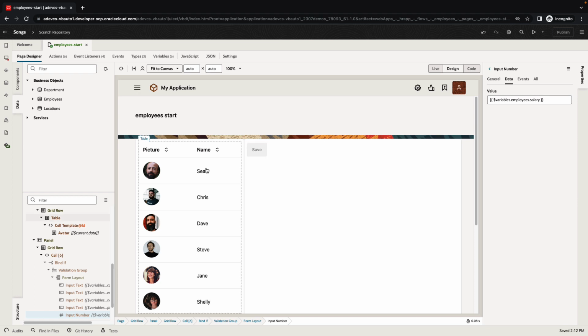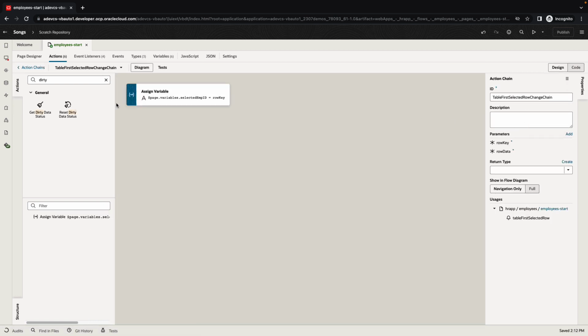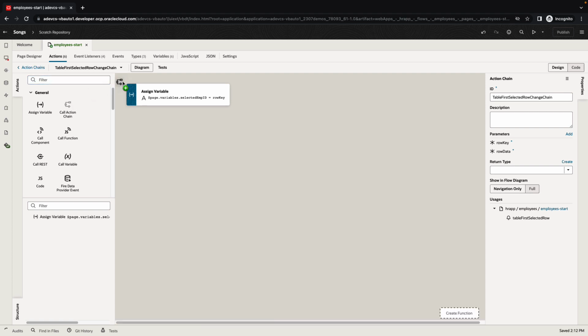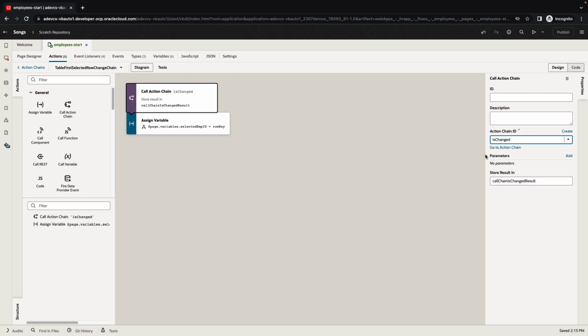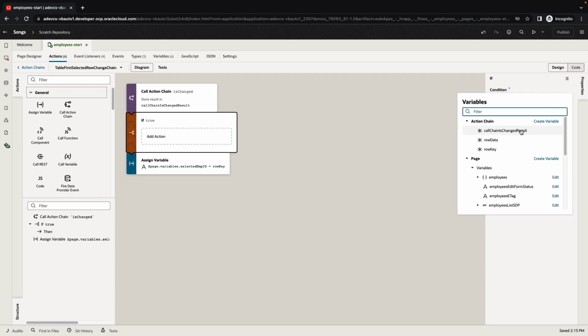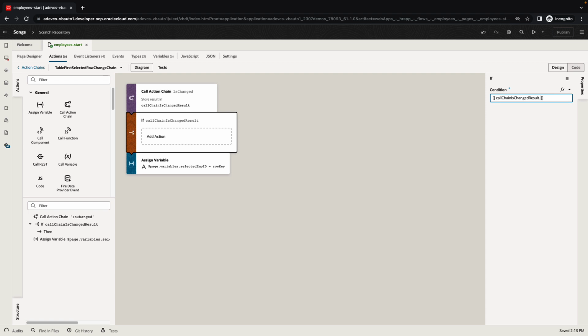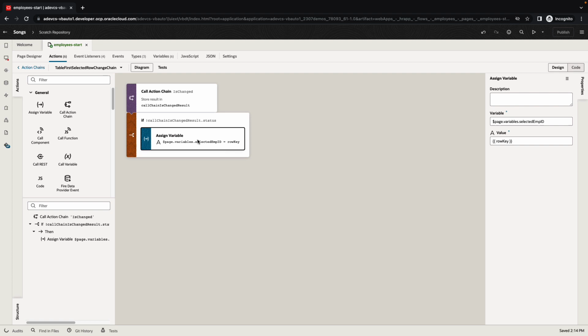All right, next we're going to take the event of row selection in the table, and we're going to call our action chain that we just defined. So we'll pick the call action chain operation over here. We're going to call our isChanged action chain. It's going to return a status of true or false. So what we want to do now is check what was returned. We're going to add an if statement, and inside here, we're going to refer to the status that is being returned from this action chain. If it is true, we know that things have changed. So we'll reverse the condition to say if it's not true, then we're going to assign the variable, basically switch the record. And if it is true, then we're not doing that.